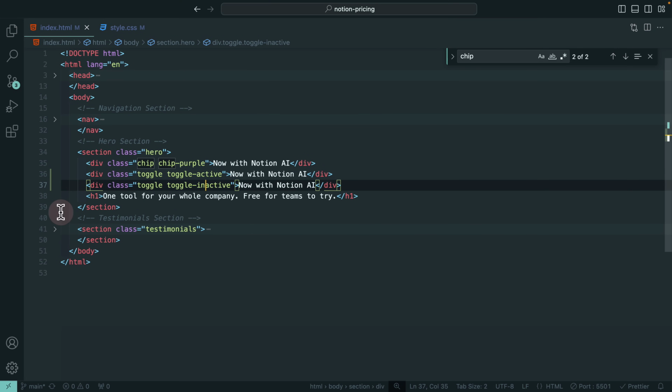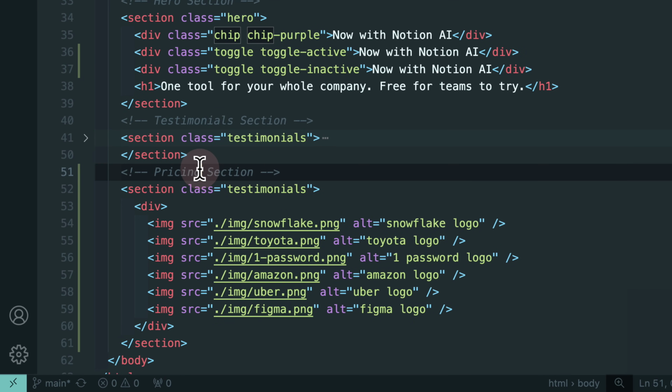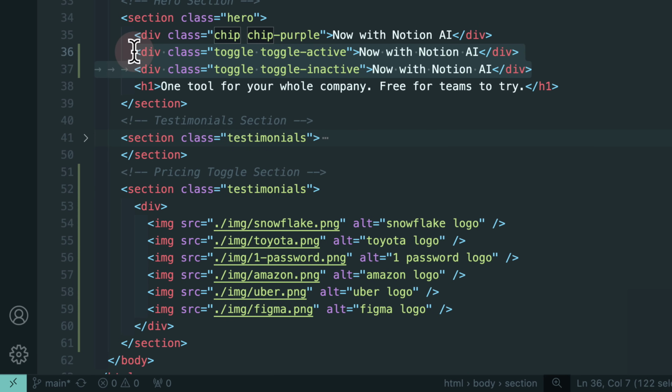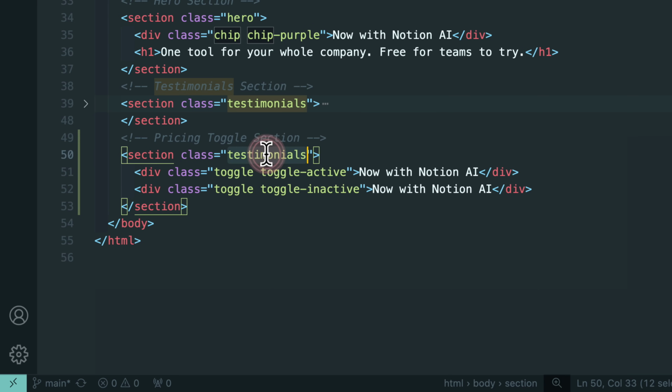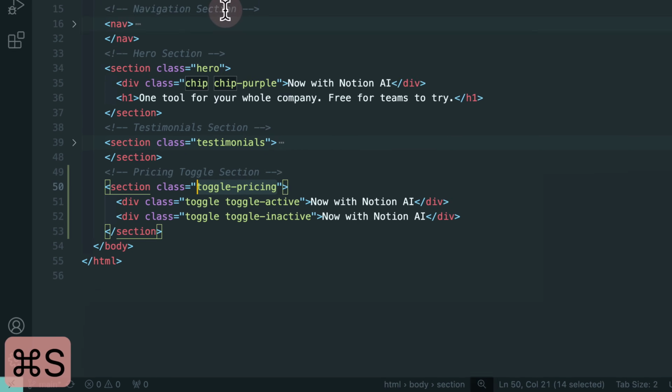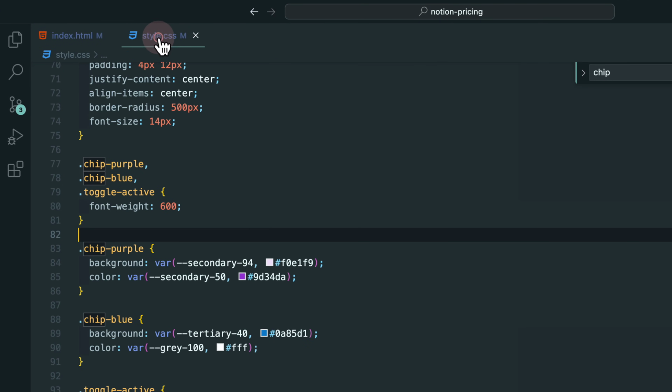So let's just go ahead in Visual Studio Code, copy this. Again, here we have testimonial section. So what we can do is add the pricing toggle section, and in the pricing toggle section we would just cut these 2 that we just created and replace the divs here in the image. And then what we can do is just write toggle dash pricing for our section name, and if I save this, here you notice that again the Notion with AI is added in another section which is next to one another. However, they are not center aligned, so we can exactly repeat the same process for testimonial.